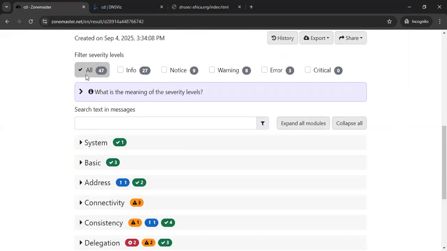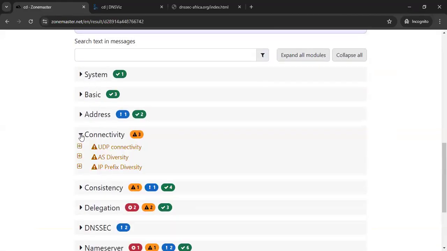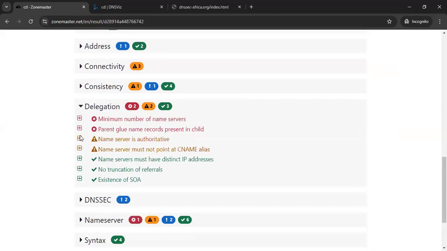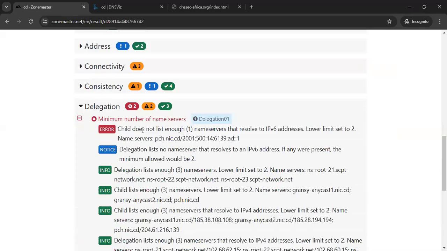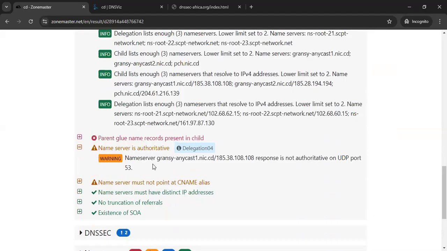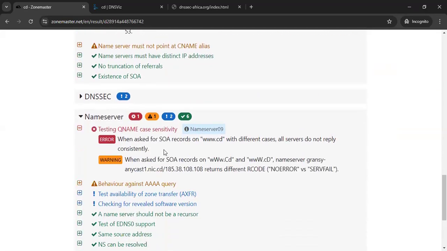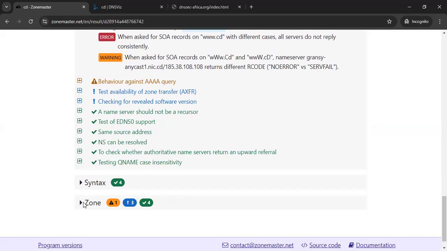Let's come back here. So from our test, you're going to see that we still have the same errors. Let me just focus on this. You can see that the child does not have at least the name server going to resolve IPv6. This basically means that it's not considered to use IPv6. When you also look at the name server authoritative, this response was not authoritative for the UDP port. When asked for the SOA record, it shall say this zone has issues.